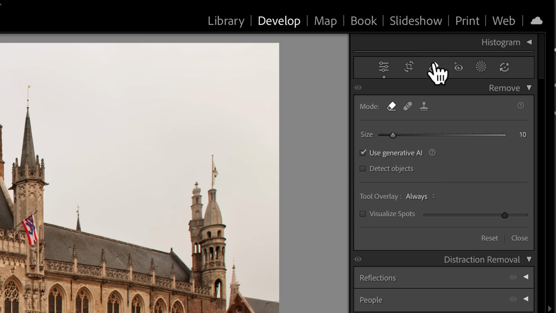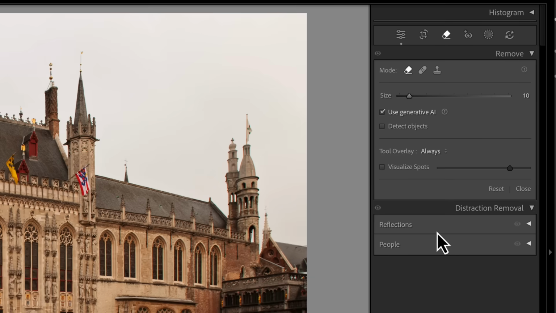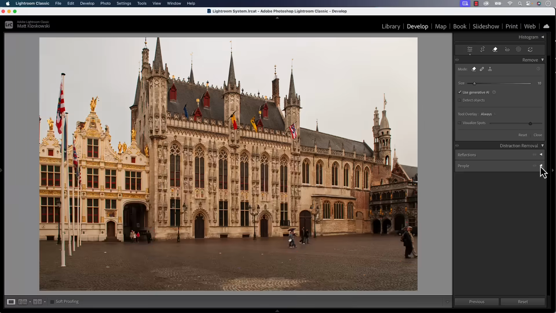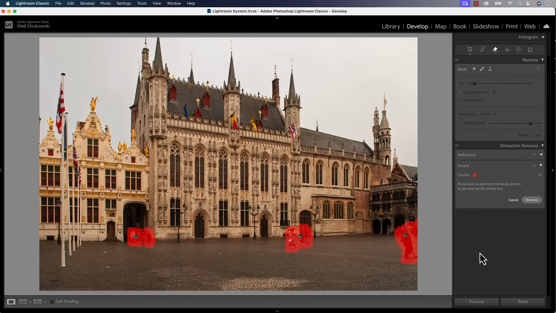Click on that little eraser icon. You're going to see reflections and people down here. Okay, so reflections and people are the new one. People is the one we'll work on here. All you got to do is just click on that little arrow. It opens it up. The first time through, I've already practiced on this photo, so it did probably take 6 or 7 seconds to generate this. So the first time through, it does take a little bit longer.